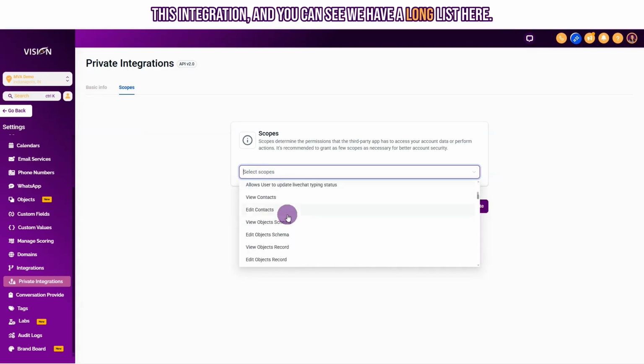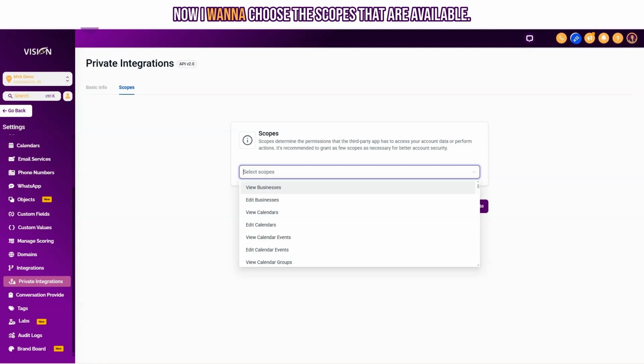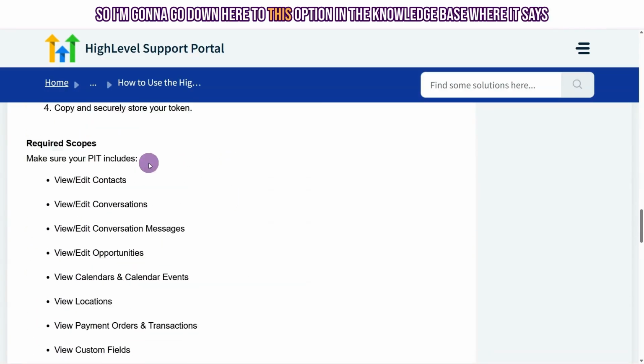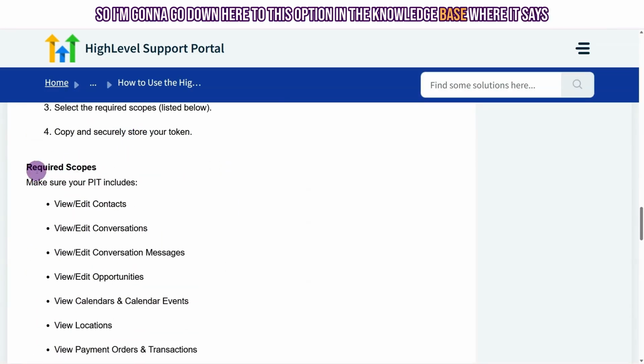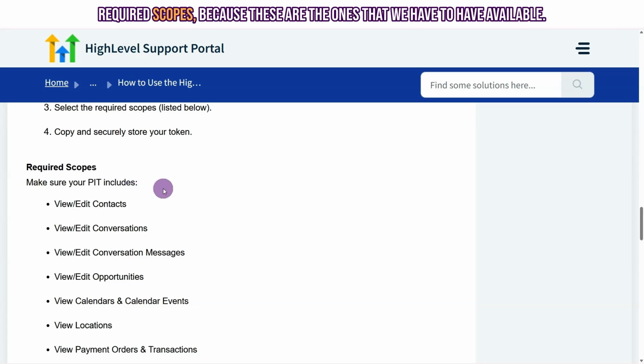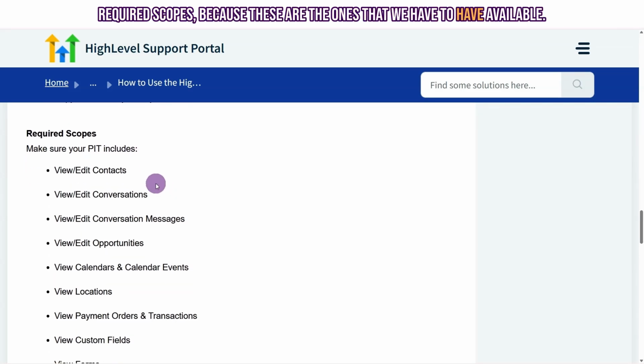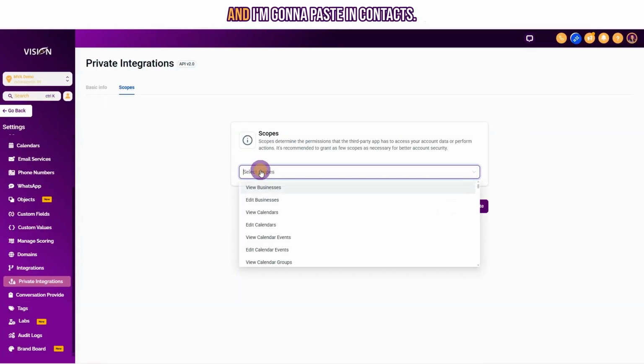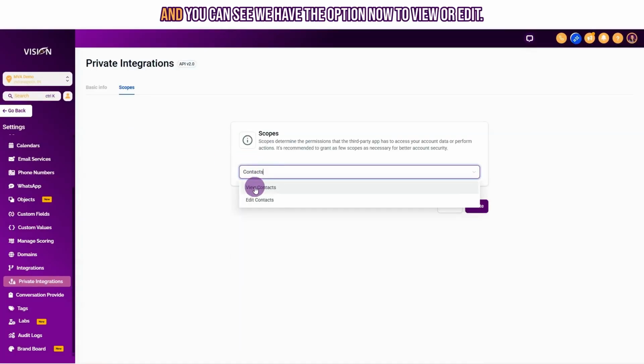And you can see we have a long list here. Now, I want to choose the scopes that are available. So I'm going to go down here to this option in the knowledge base where it says required scopes, because these are the ones that we have to have available. So I'm just going to copy the word contacts here and take it back to my HighLevel account, and I'm going to paste in contacts. And you can see we have the option now to view or edit.